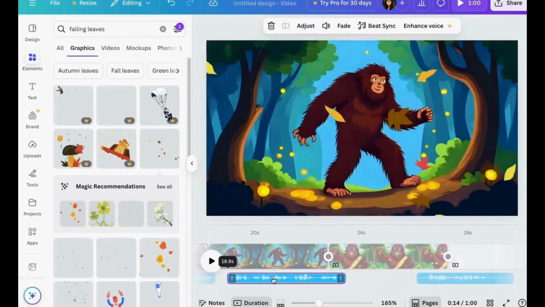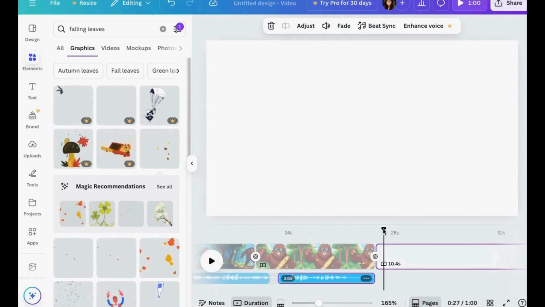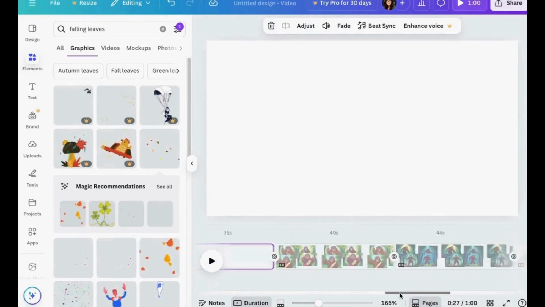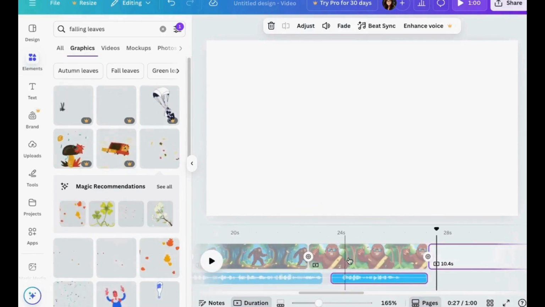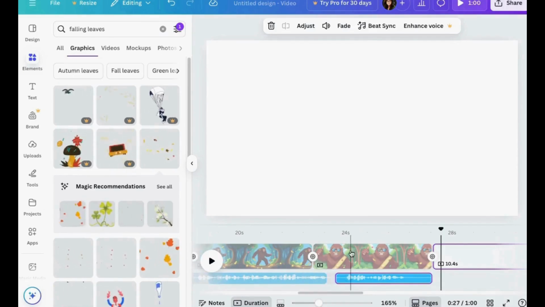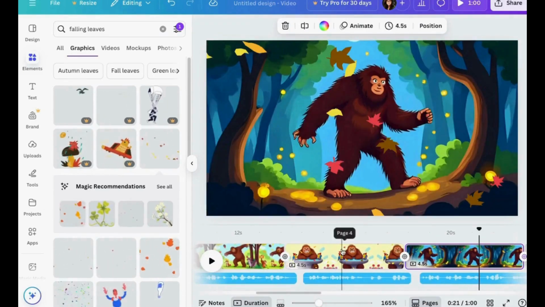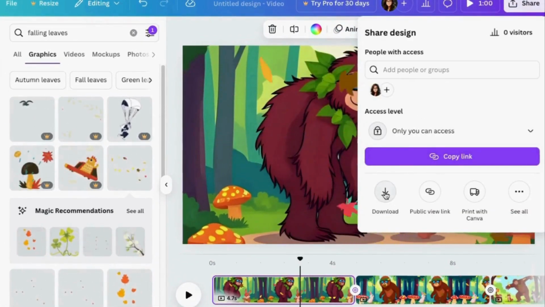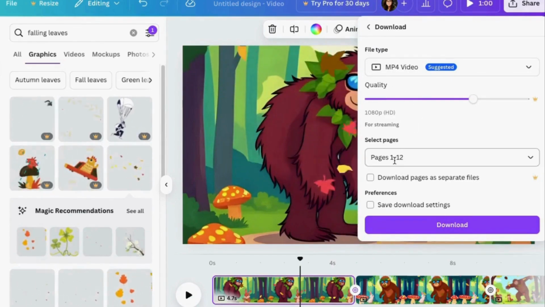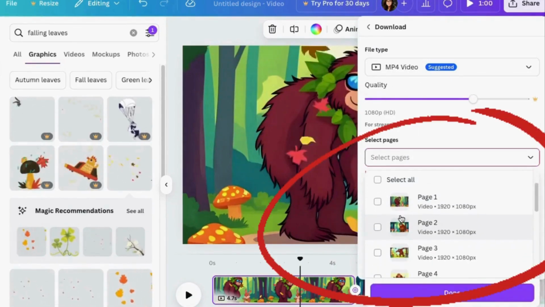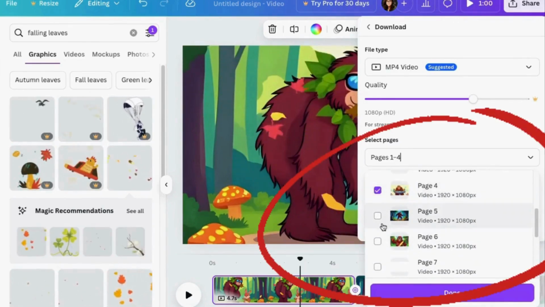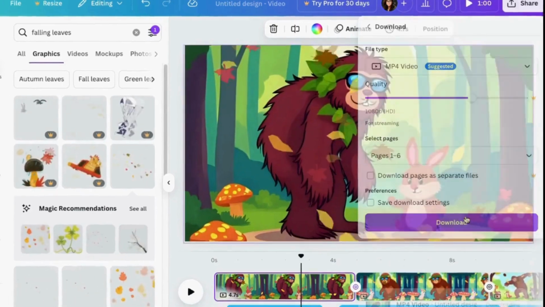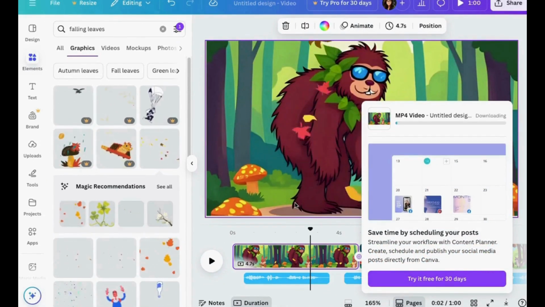So now that I've got it all done, the next thing I'm going to do is download. I don't need all of these pages, but I want to save them because I might need them for another video later. So I'll show you how to download this, but only the video pages. So we only need to download pages 1 through 6. So here's how to do it. Go to Share and click. Go to Download. Make sure MP4 is chosen. Important. Right here where it says Pages, you don't want to select all. So select only the first 6 pages, and now click Done and Download. And that's how you download only certain pages. Now it's time to watch the final product.